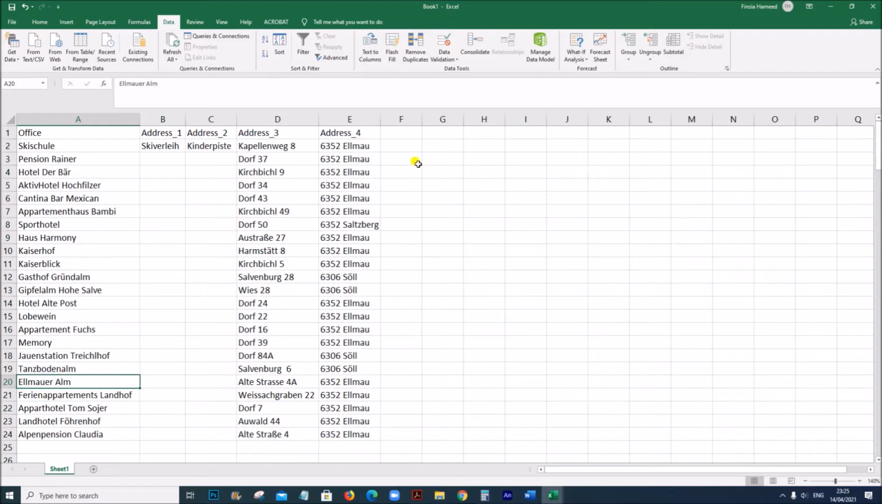So these are the office names. Now let's give a primary key for this table, office ID. I will give as O1, O2, like that. One office ID I'll be giving here as the primary key.